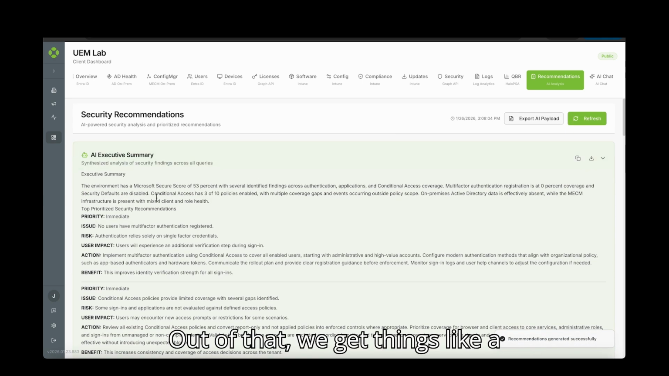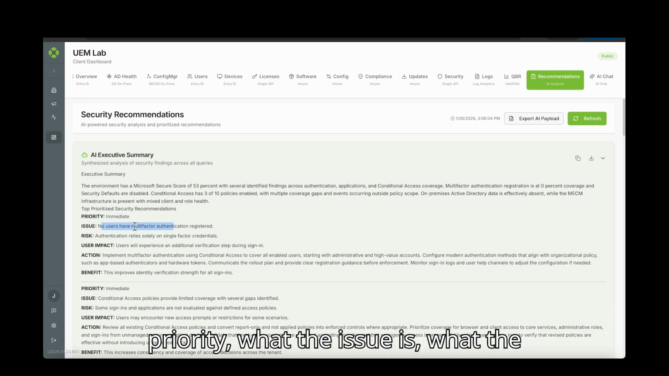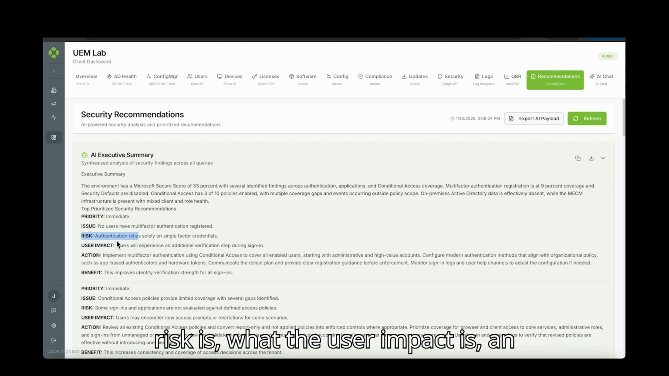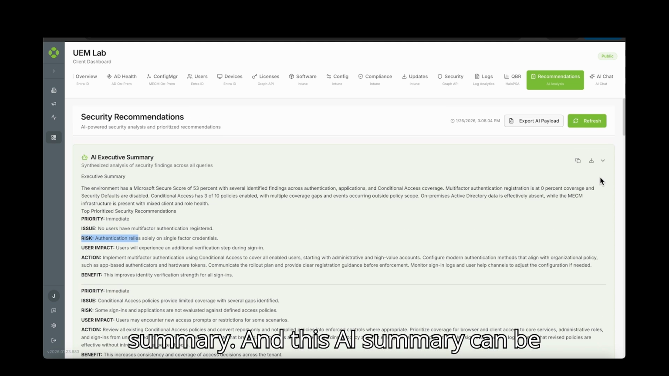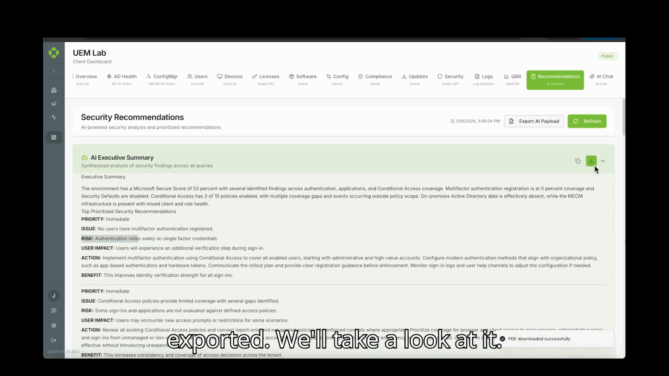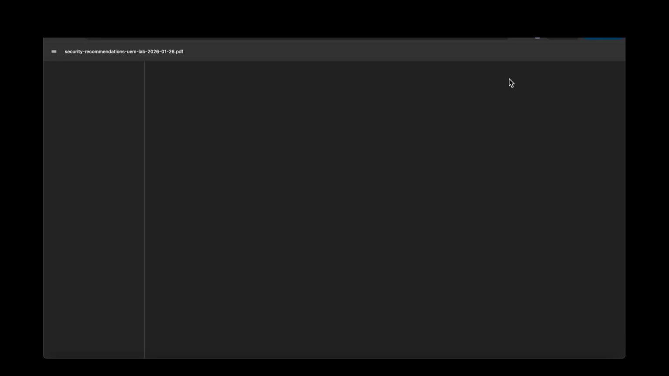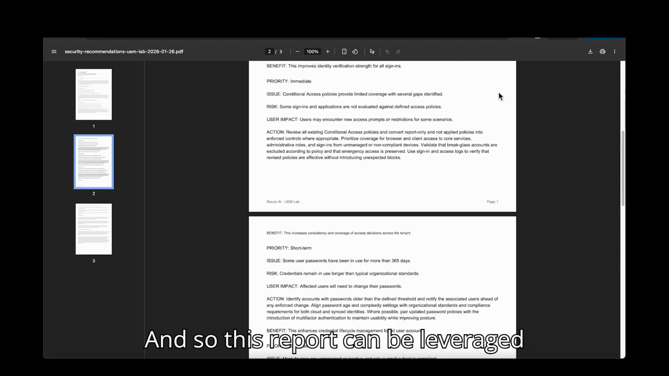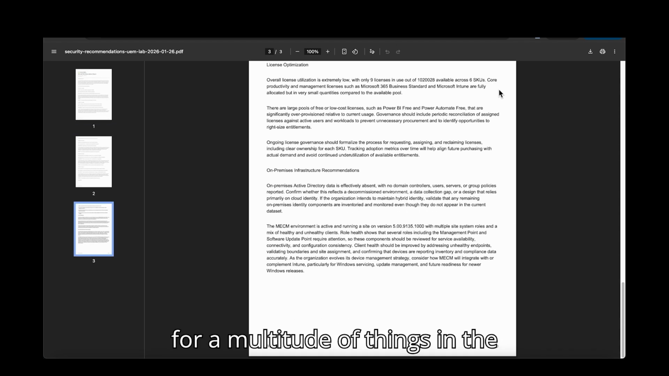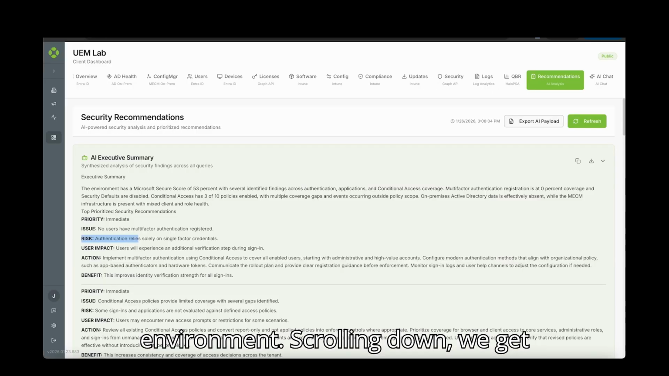Out of that, we get things like a priority, what the issue is, what the risk is, what the user impact is, an action, and a benefit, all from the AI summary. And this AI summary can be exported. We'll take a look at it. And so this report can be leveraged for a multitude of things in the environment.